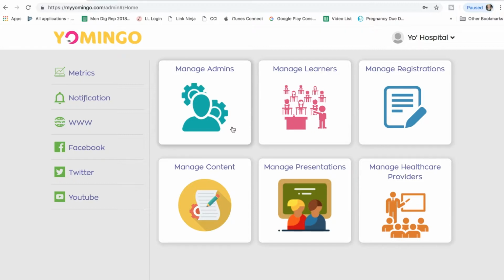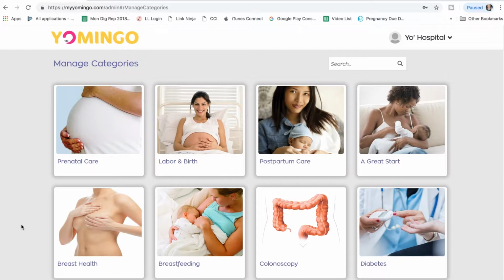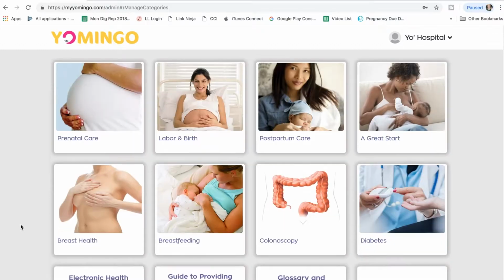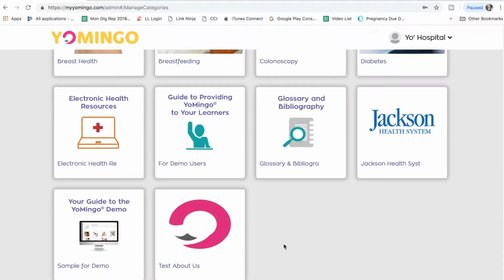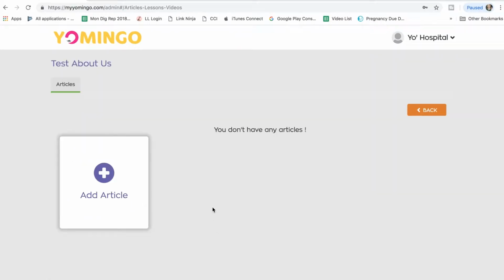Okay, so let's talk about managing content. If you start from your admin dashboard, you're going to click on the tile that says Manage Content. You would have this ability if you are either the super admin on the account or if you have been given permission to manage articles by the super admin. So if you're an admin, you have that right, you can go in there and manage content as well. Okay, and then I'm going to scroll down to the content category that I want to edit. So I'm going to click on that category.